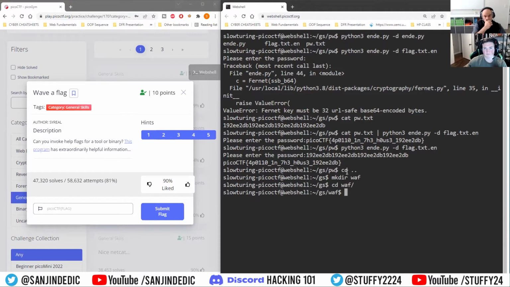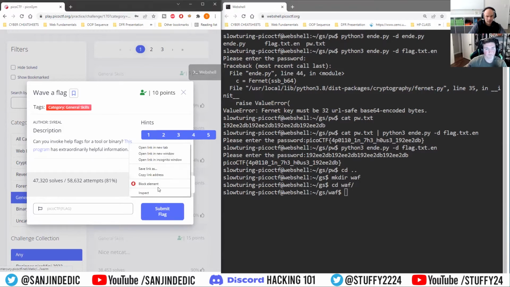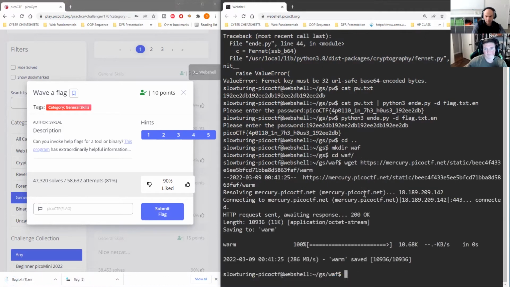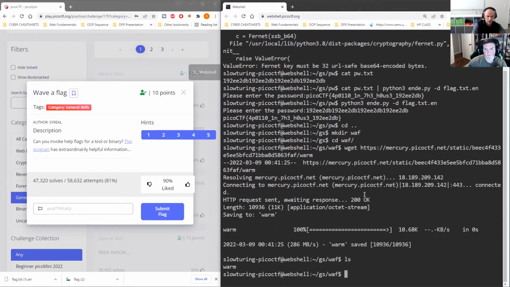Okay. So you can invoke help flags for a tool in binary. This program has extraordinarily helpful information. So let's get this program and have a think about it. So we're going to wget. Take a look at that. ls. It's called warm.